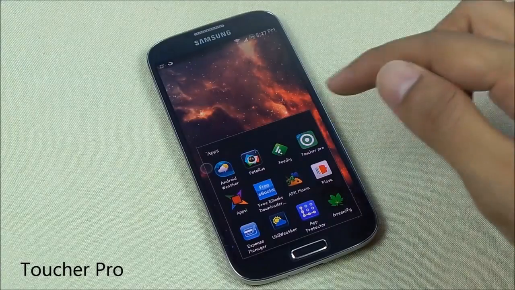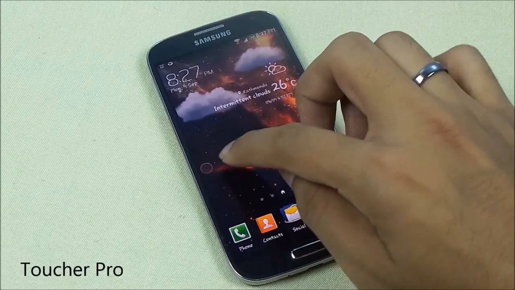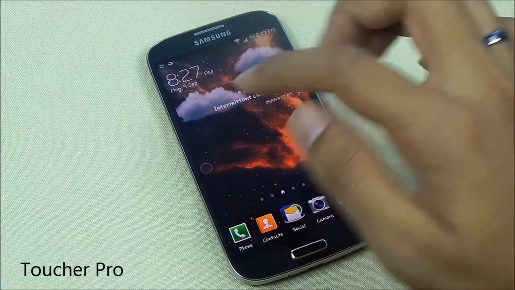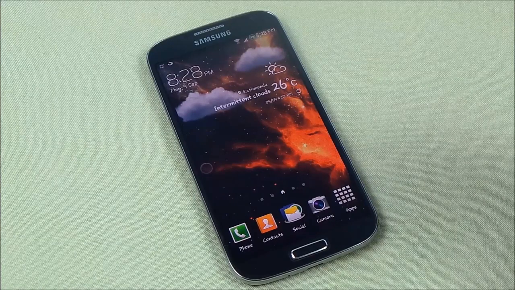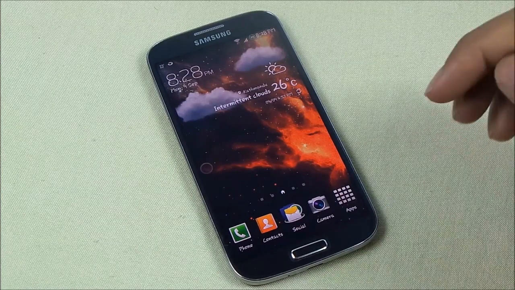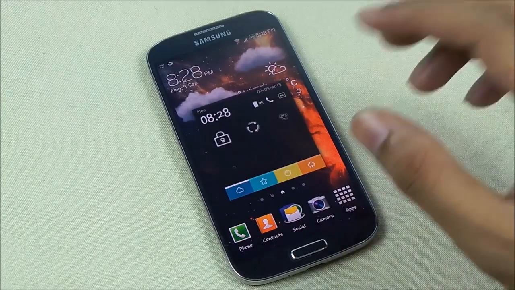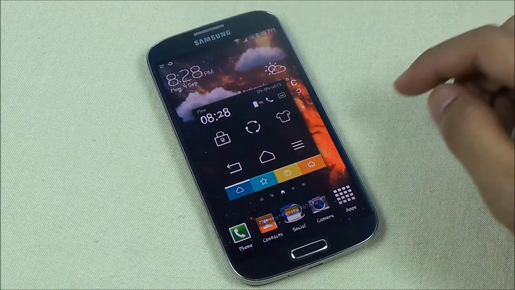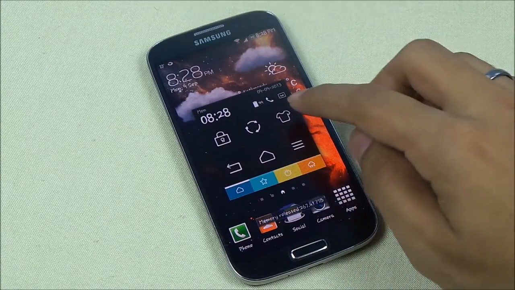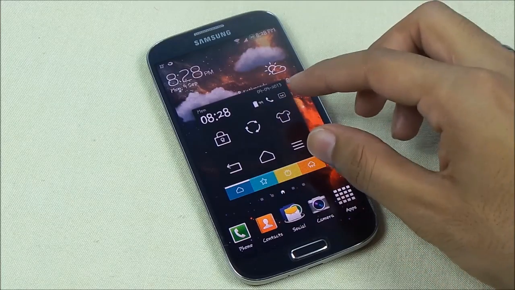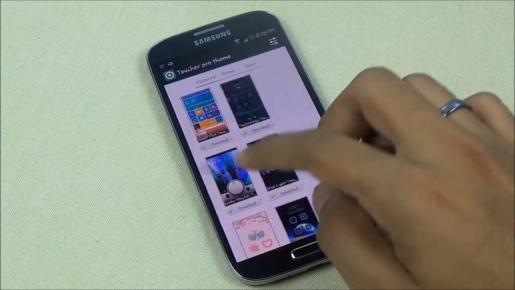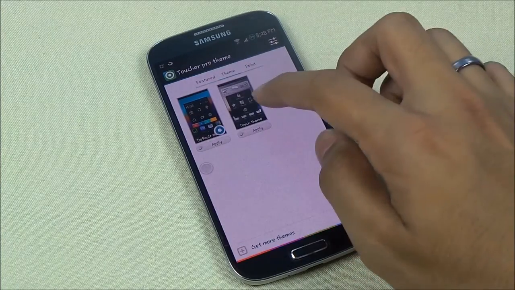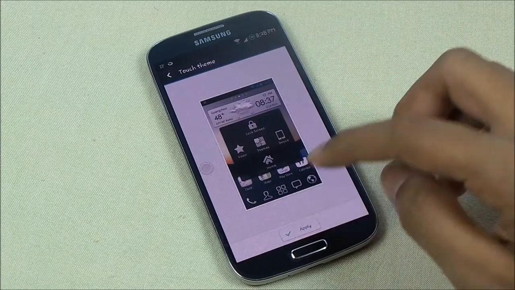The next one here is the Touch-Up Pro. The point that you see here, the circle, this is the Touch-Up Pro. This helps you to multitask, or say, make your task easier. This is to clear your memory. And this is to add various themes to this application. You also can add various themes to this UI. Touch a theme, say, for example, let's use this one.